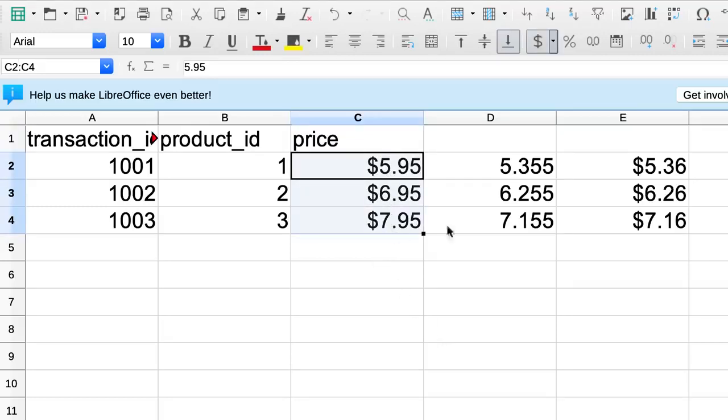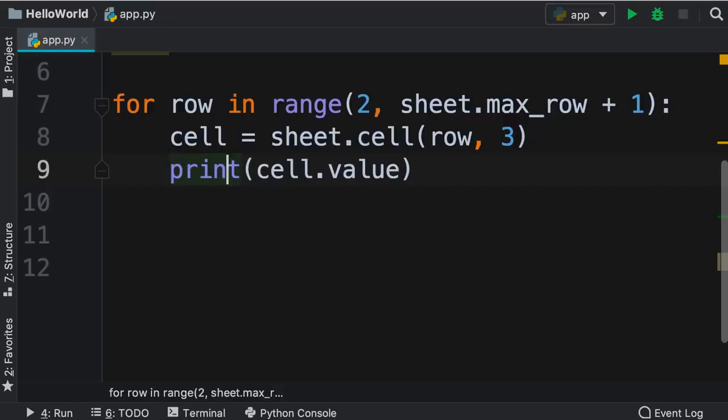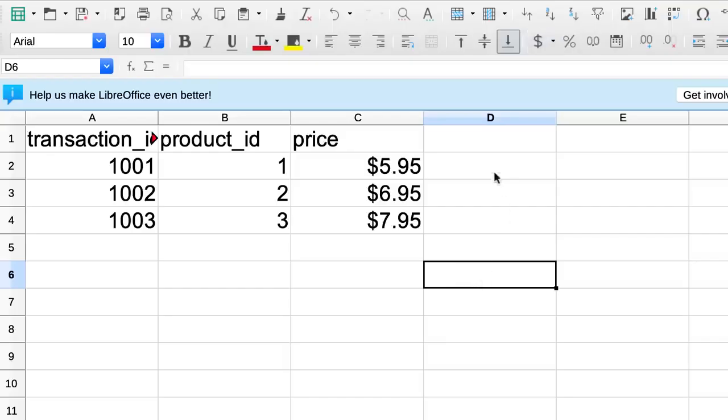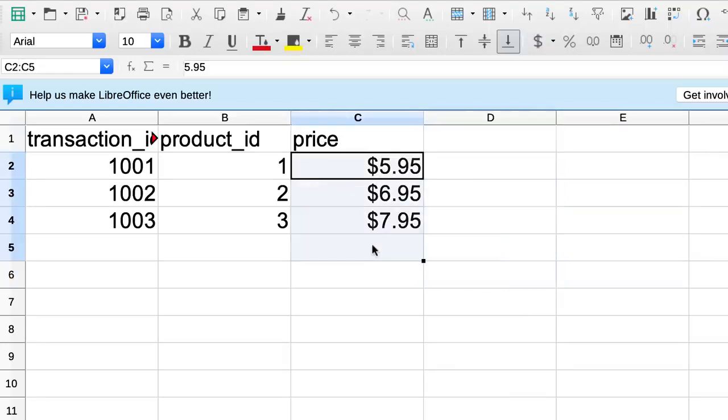Beautiful. Next, we need to multiply each value by 0.9. So instead of printing cell.value, we multiply it by 0.9, and this is the corrected underlying price. So this is the mistake we're going to fix with our program. Now we need to add a new cell to our worksheet. So we want to add all the corrected prices in a new column. We could also overwrite the values in this column, but in this tutorial, I'm going to show you how to add a new column.